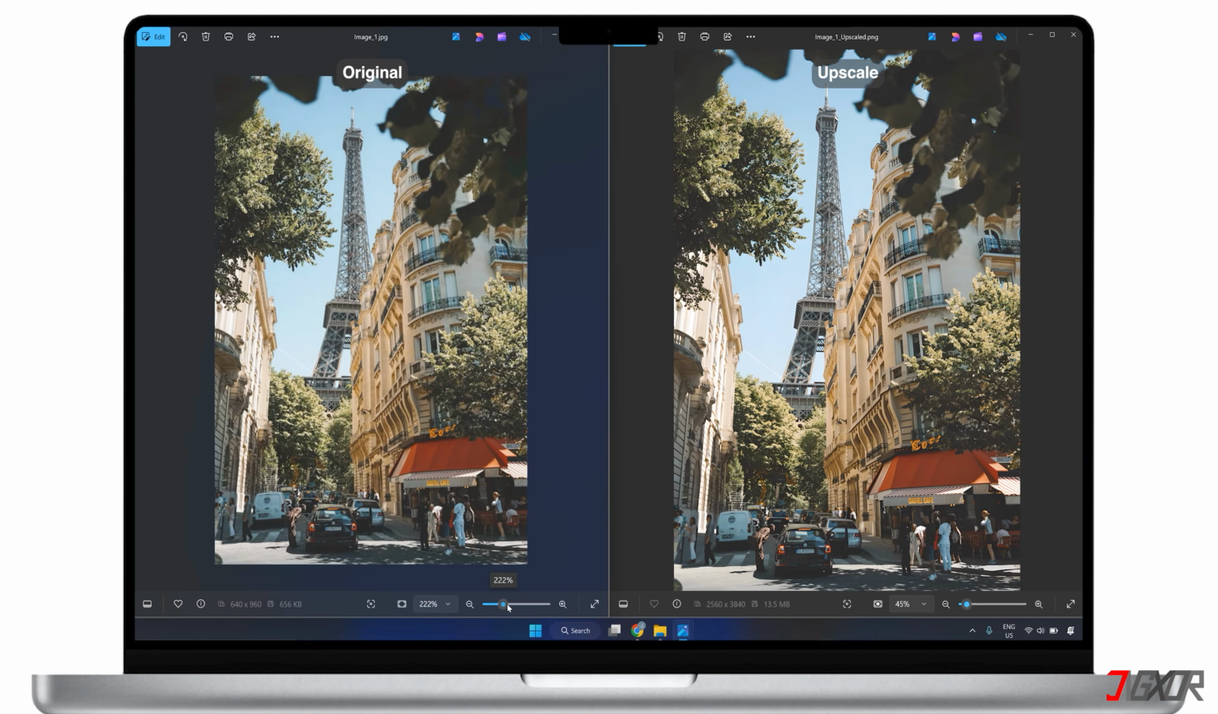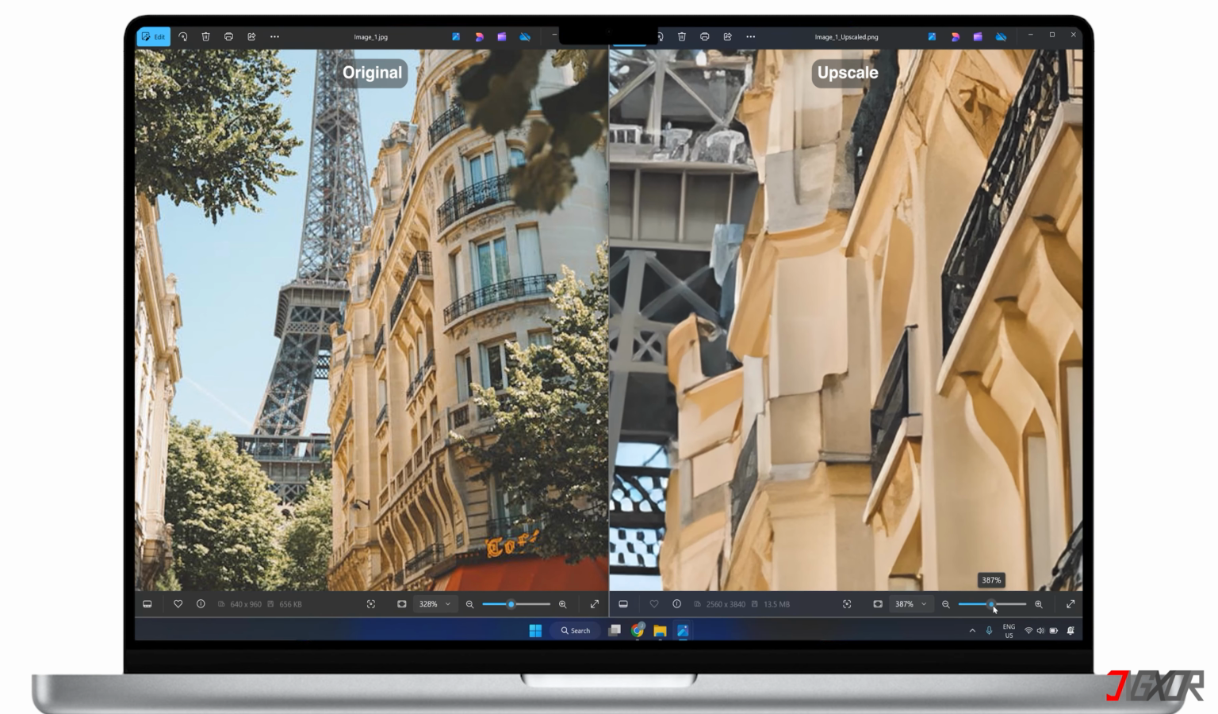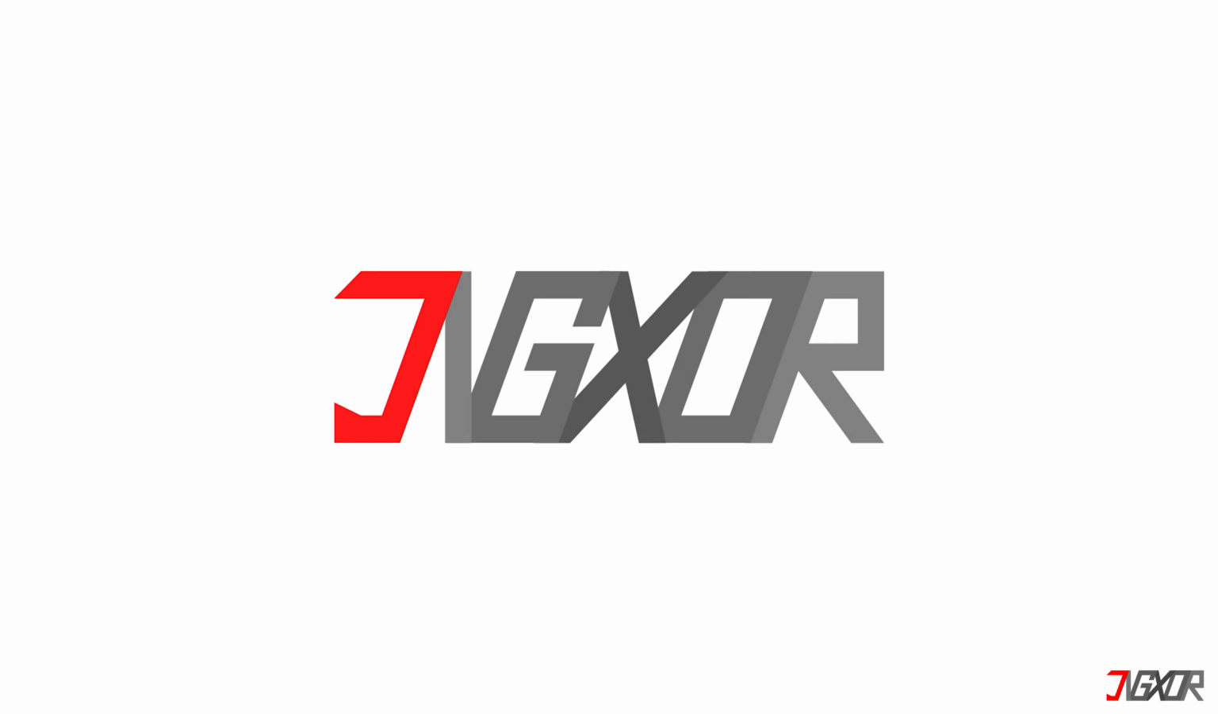Do you have low-resolution images that you want to turn into something that looks like it was taken with a high-end camera? With AI, you can. In this video, I will recommend a personal favorite AI tool to effectively upscale images. Let's go.